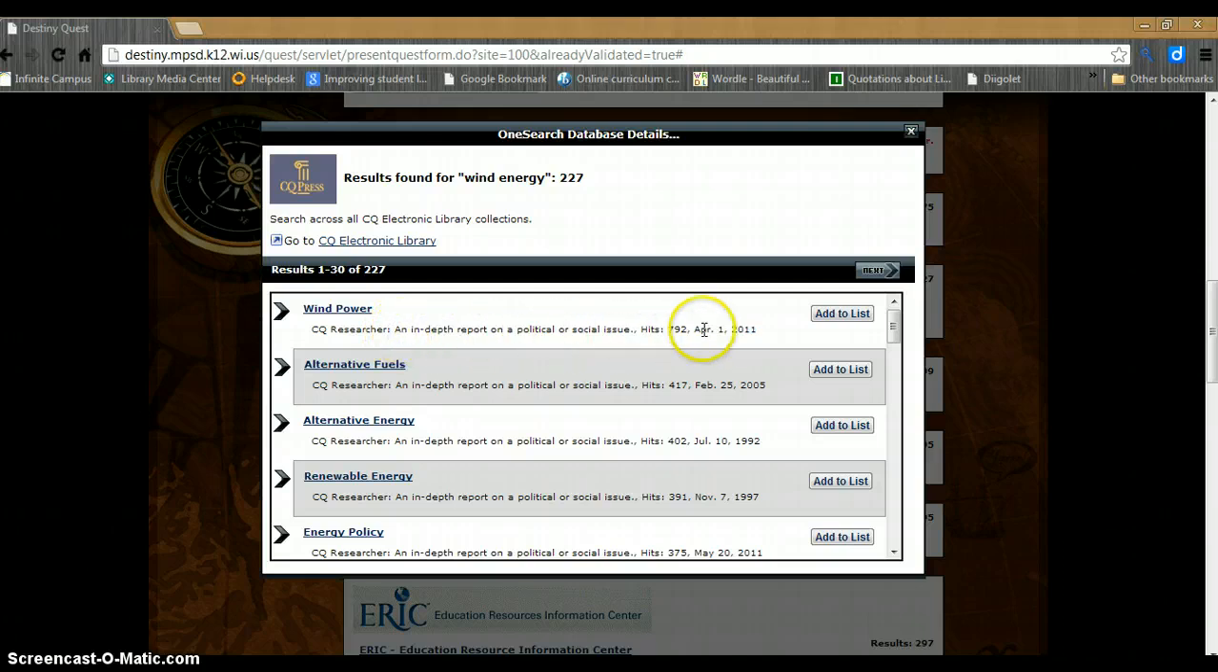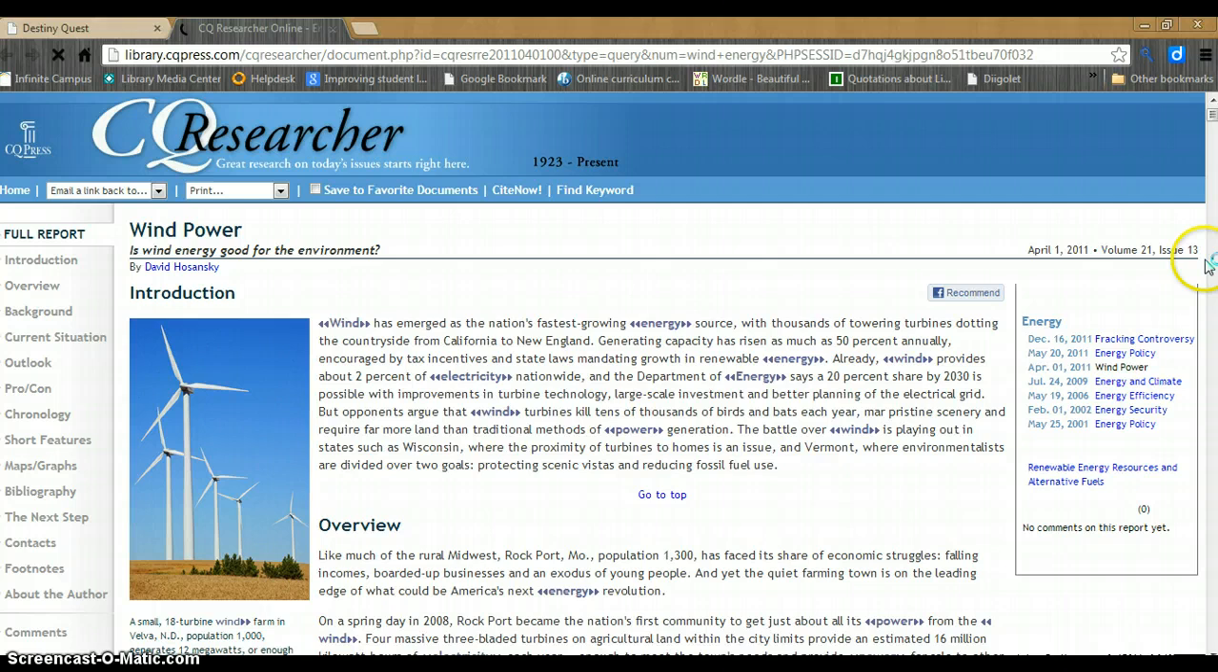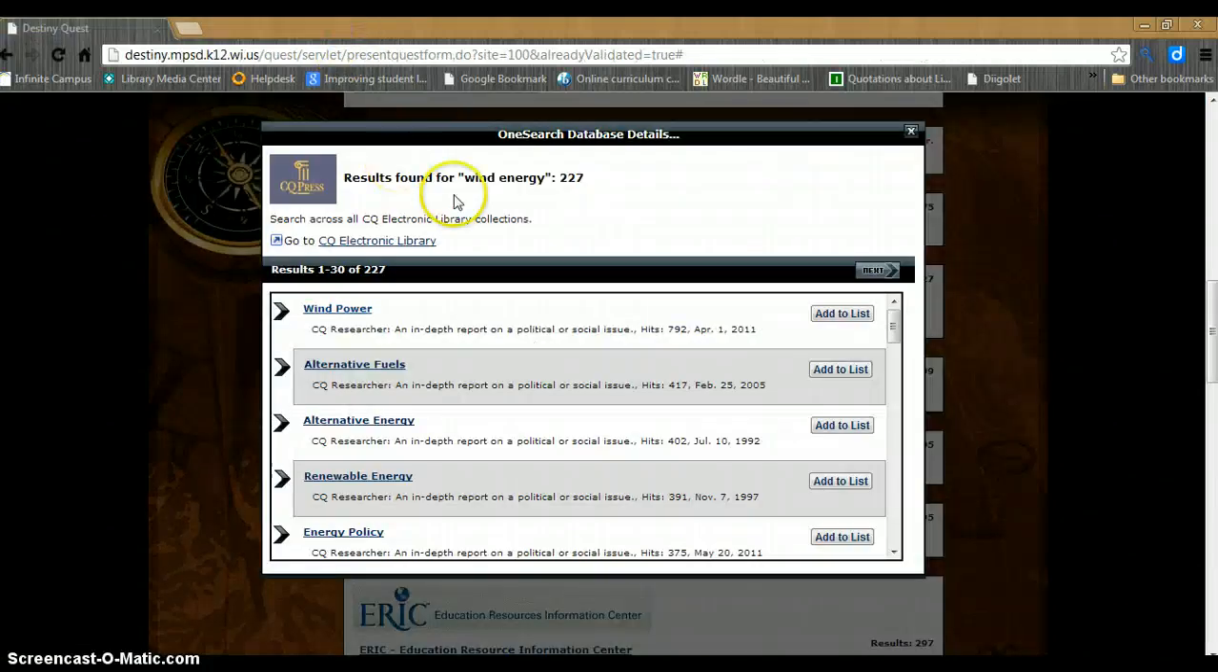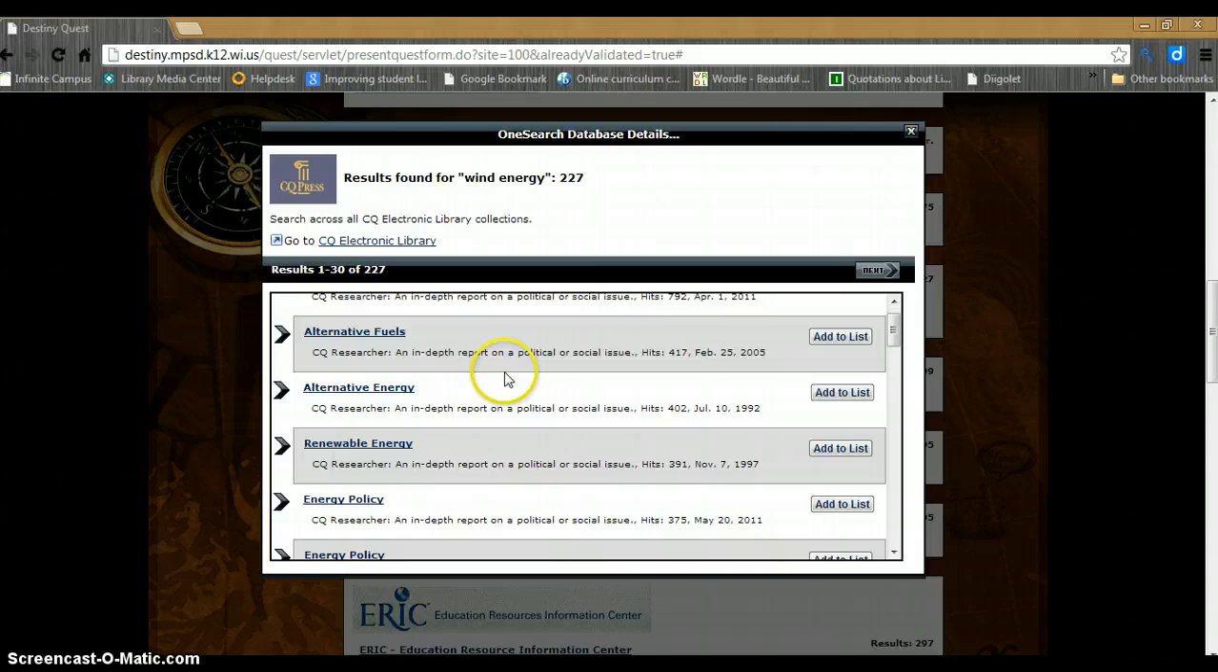Now notice on the right-hand side here, I can add to my list. I can look at the article right now, and it will bring it up. And I can sit there and go, you know, this looks like it's right on point after I've read it a little bit. And I'm going to add it to my list. And you can scroll down, and you can see alternative fuels. There might be very good information on that one, and I might want to add that to my list.